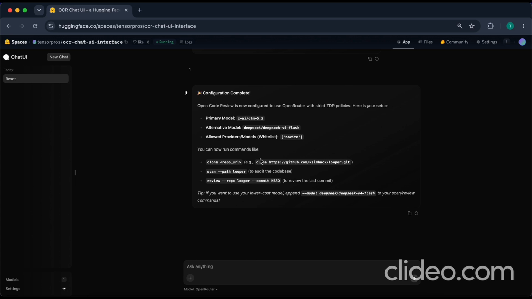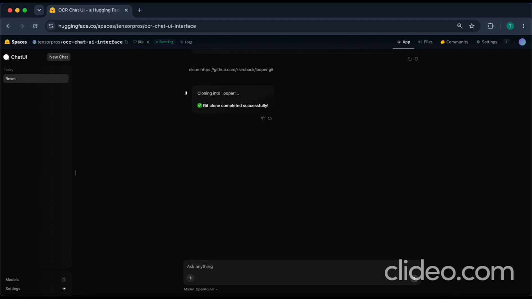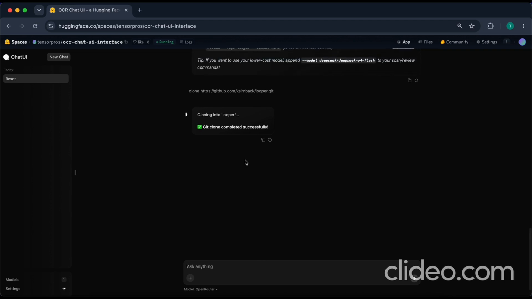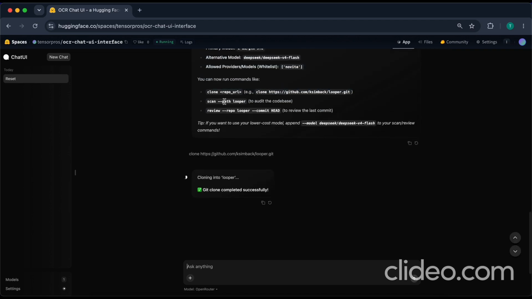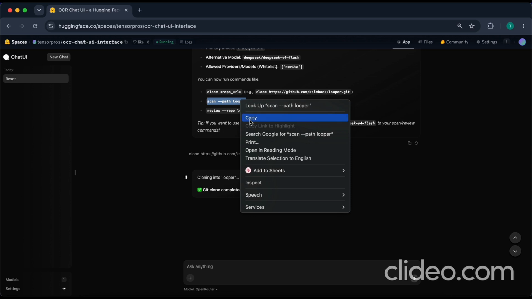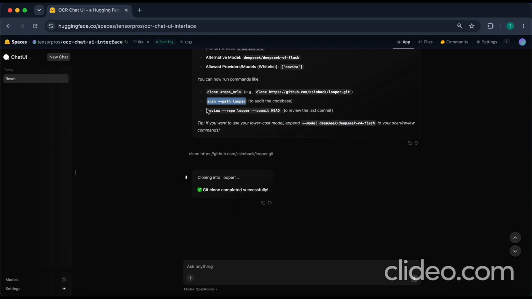We're going to clone just this example GitHub repo that I've been using for testing. We don't have to type git, it'll automatically insert git if it sees the word clone. And then we're going to do a complete code base review. Actually, let's look at the last commit first, and then we'll do a complete code base review.